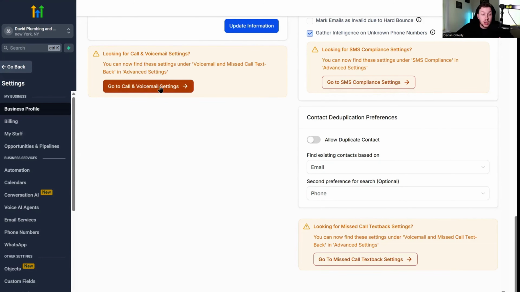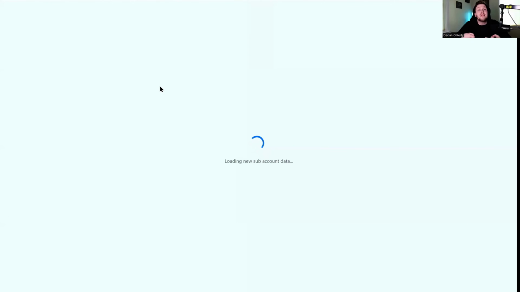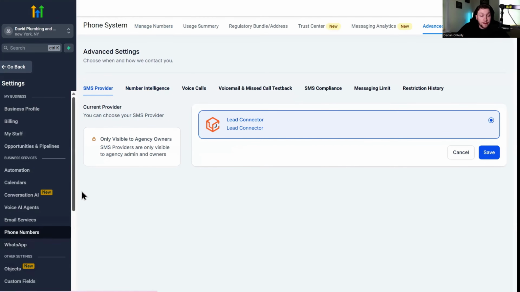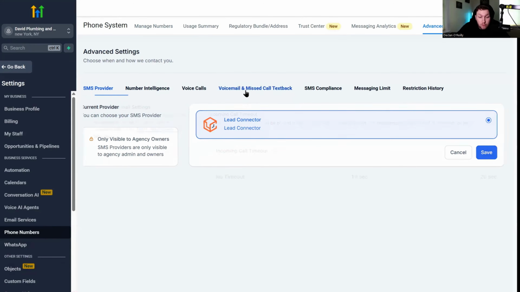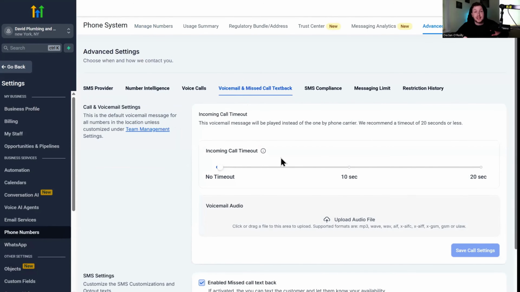If we click looking for call and voicemail settings, it's going to take us to the phone numbers section of Go High Level. See, it brought us right down to phone numbers, but it's not right here. We actually have to go to voicemail and missed call text back. So back in the day, it used to just be right in settings, but now we actually have to go another step.